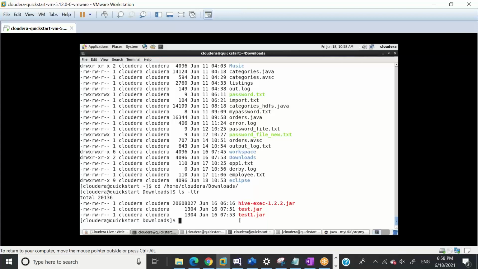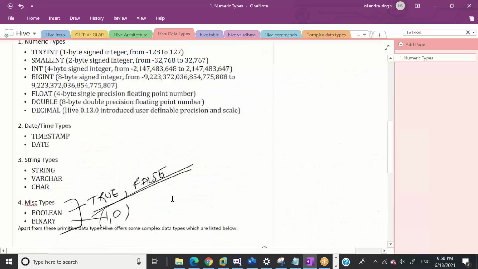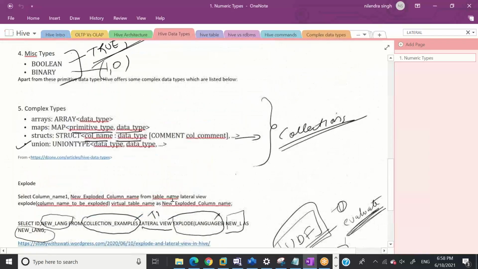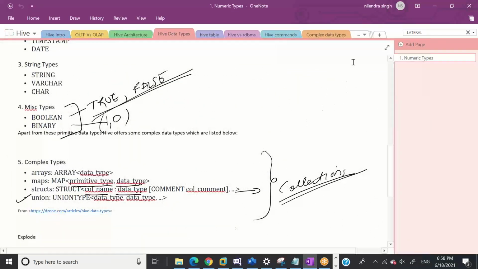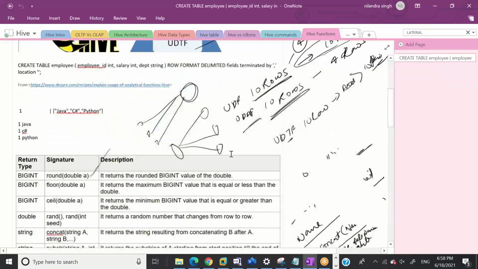Now what we can do in Hive, let me go here. We need to add this jar to Hive. I should have written it down somewhere.